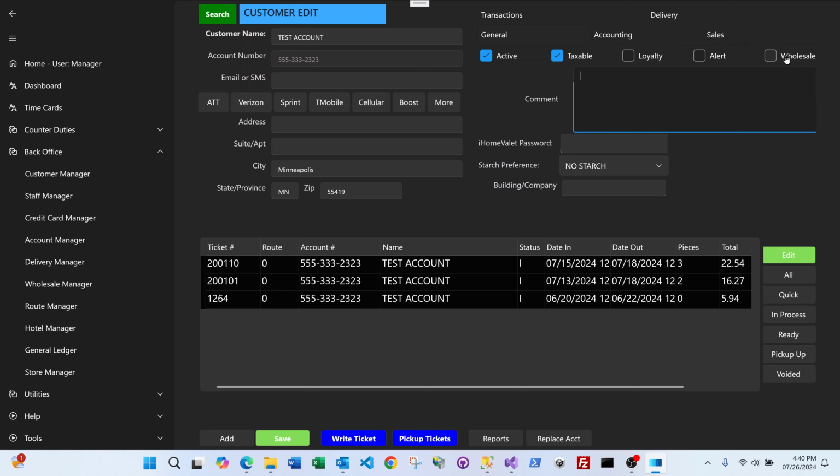If it's a wholesale customer and you're going to be doing billing and it's a customer that you're going to have many tickets for, you're going to have one ticket that says 28 blouses, you want to click wholesale. The iHome Valet password is purely just the password that they use with their email address, which is entered up here, to log into the iHome Valet website. They can see their orders, they can schedule pickups and various things.